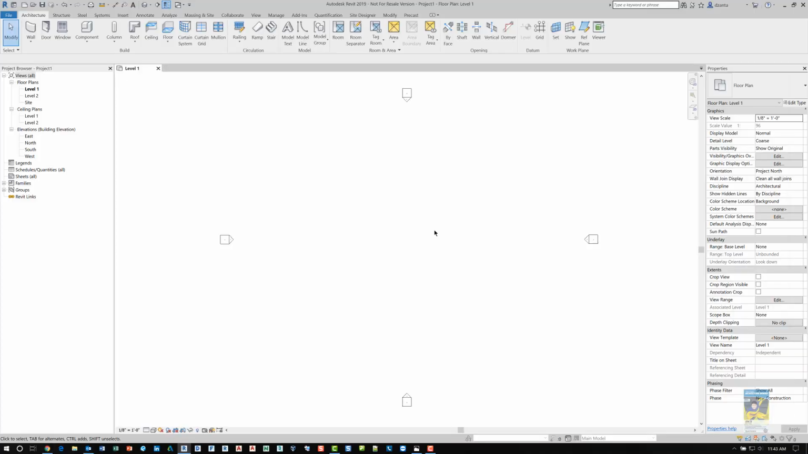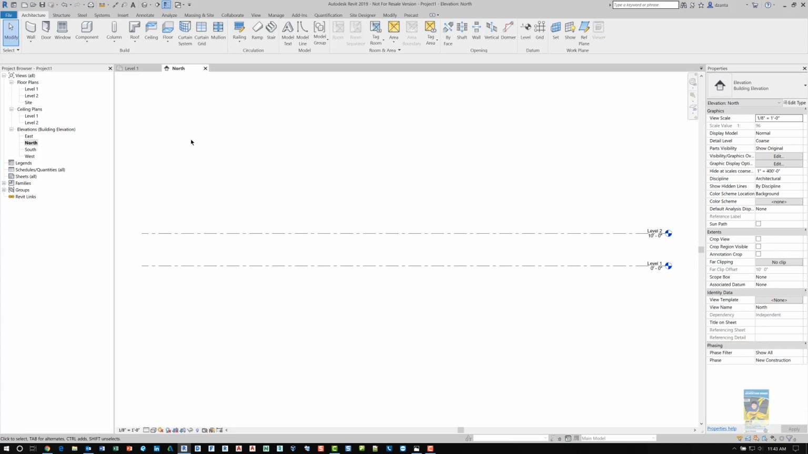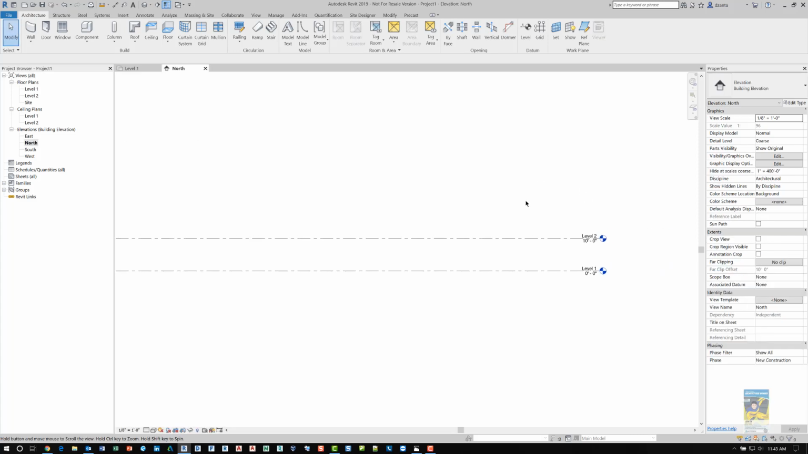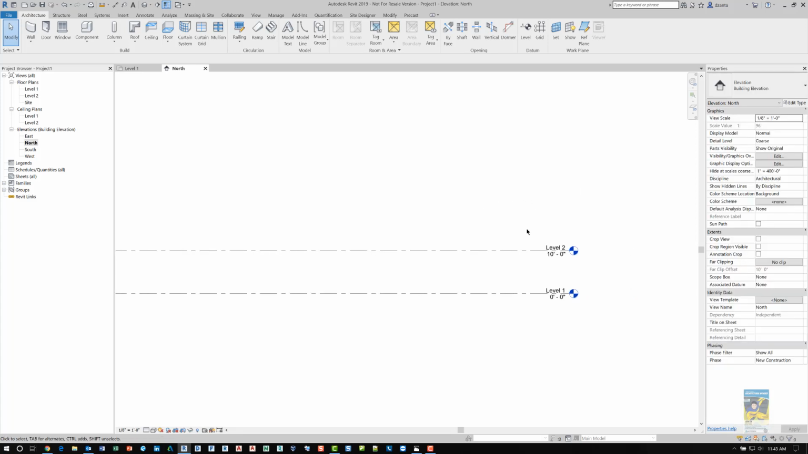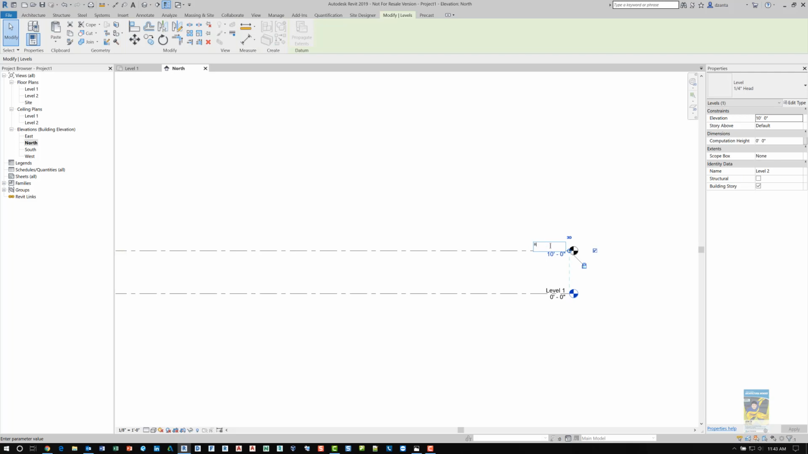Here I am in Revit 2019, and the first thing I want to do is head over to an elevation view because I want to set up my levels. So you have two levels right off the bat, level 1 and level 2. Let's go ahead and change the name for level 2 to roof. And actually what I'll do is I'll say lower roof, lower main roof.